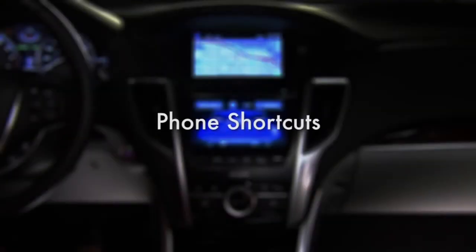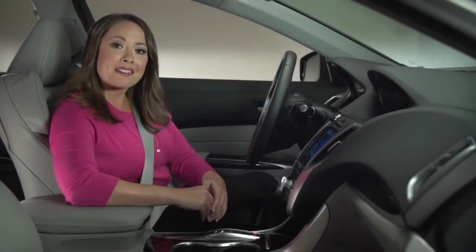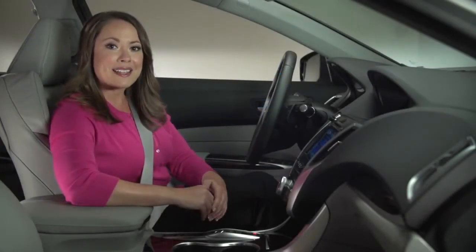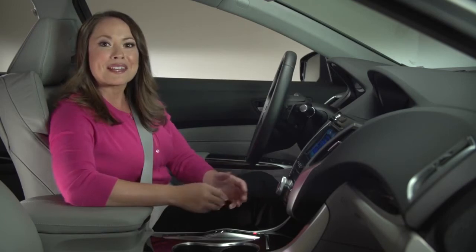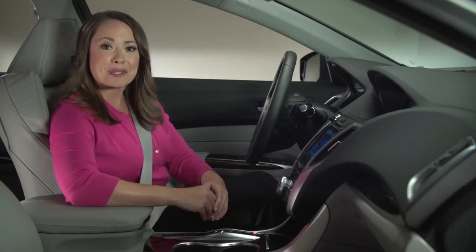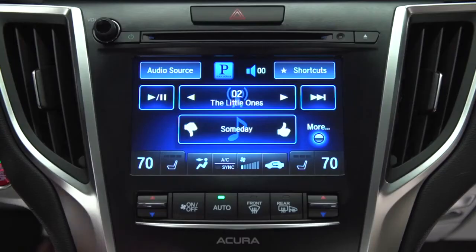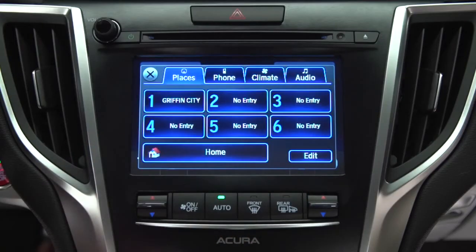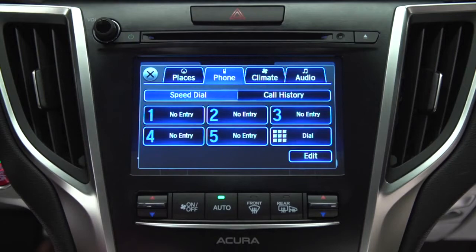Let's set up a phone shortcut. You can preset 5 previously stored speed dial entries and make a call from one of the preset numbers or call history when the phone is paired and connected to the vehicle's Bluetooth hands-free link system. First, I'll select Shortcuts, and then the Phone tab.